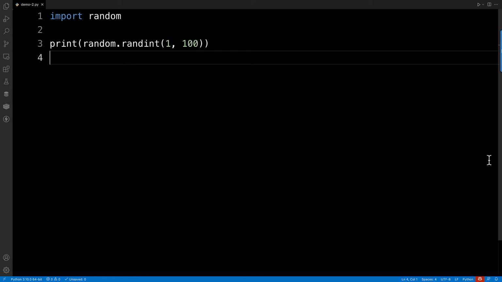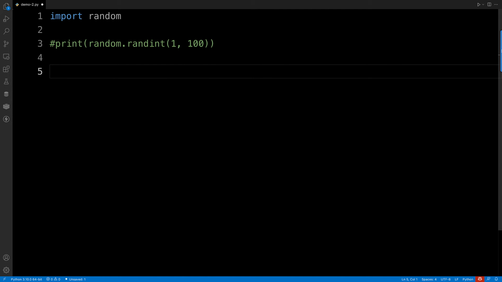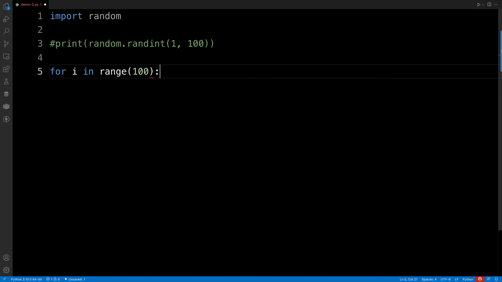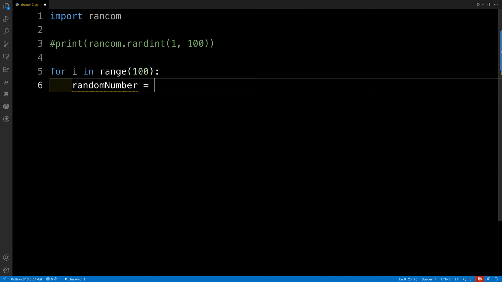Right? So what you could do now, right, and you're going to need this for one of your problem sets, is you're going to need to be able to generate 100 random numbers and add them together, right? So I'm going to comment this out for now. I'll just leave that. And now I'm going to use a counted loop to perform an operation 100 times. So there we go. And I'm going to create a variable. I'll call it random number using camel case.